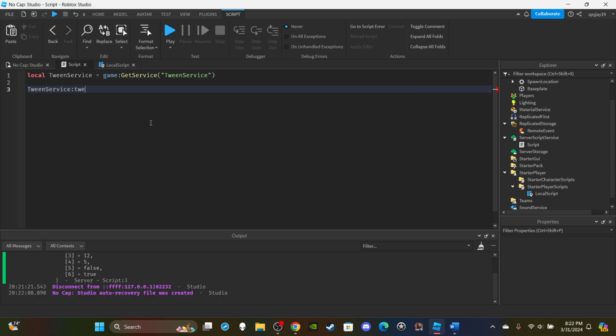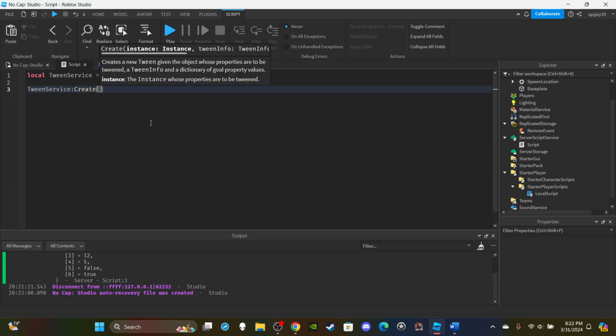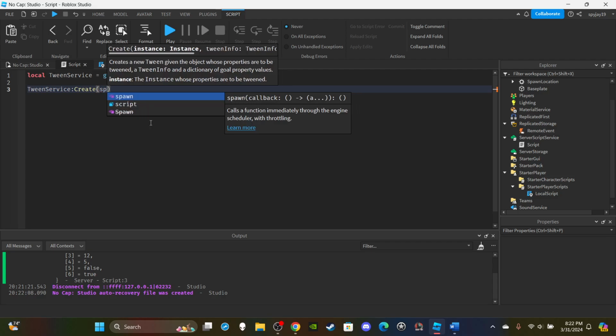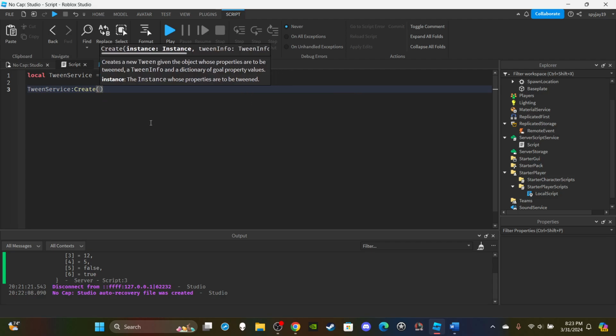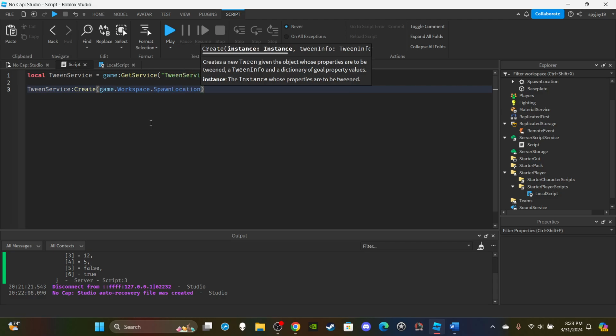Then you're going to say create tween. We're going to create, so create, right? Then it's asking for an instance, right? So this is whatever instance properties you're trying to change. So we're going to put the spawn location, right? We need to reference the spawn location by doing game.workspace. So game, because the spawn is inside of the workspace. So game.workspace, that's spawn location.